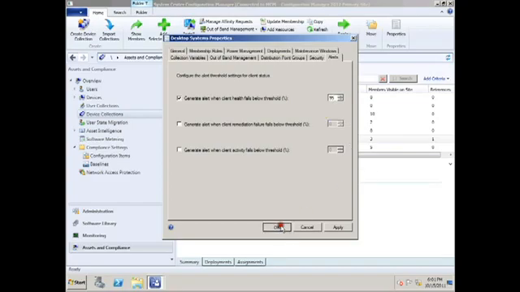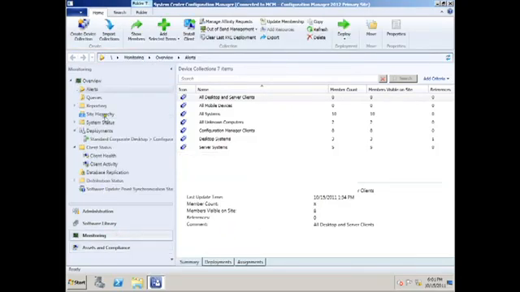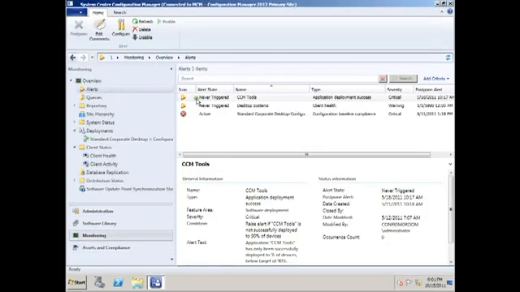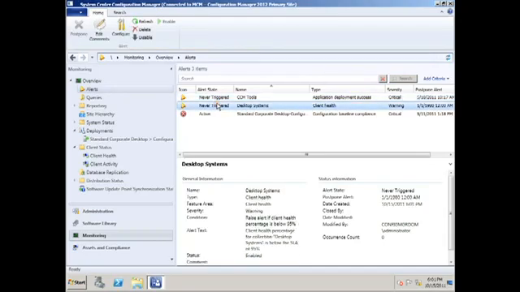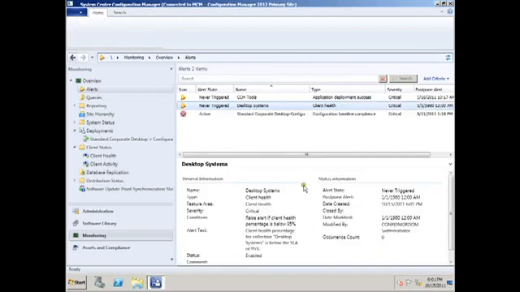We'll say OK. And now when we go back to the monitoring workspace in the alerts node, we can see that we have an alert for critical client health. In this case, it's going to raise a warning when that threshold is violated. Let's say that we wanted to change that threshold to critical. All we have to do is leverage that drop-down box, click OK, and there you have it. Now, when client health dips below 95%, we will receive a critical alert.